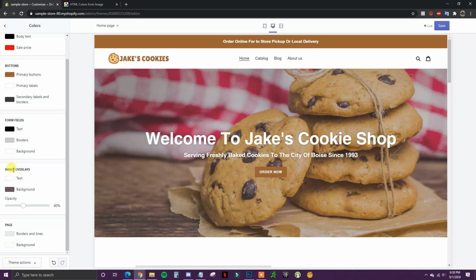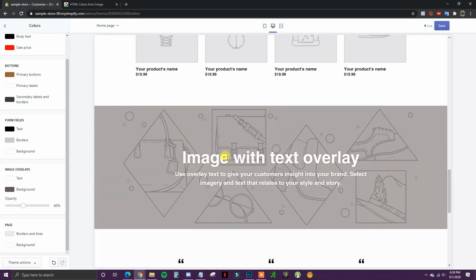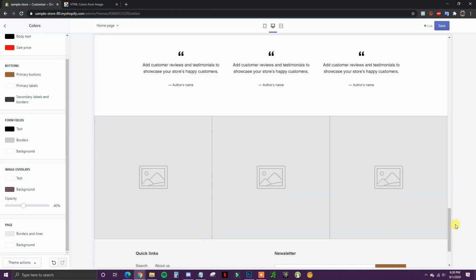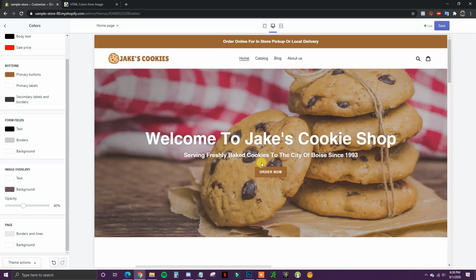So right here, the image overlays is going to affect anything that we have an image in the background for. So we can see that it's going to affect this, and it would affect like this down here. It would affect this if we put text on it. It's going to affect anything that we have an image with text and buttons on top of.